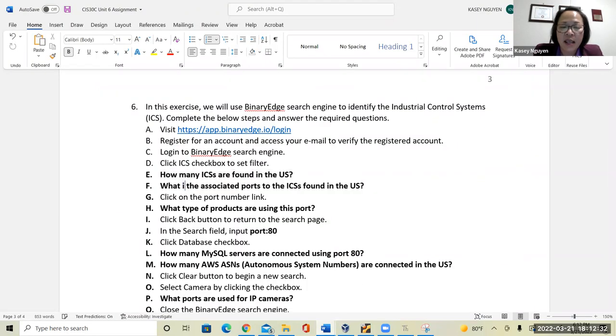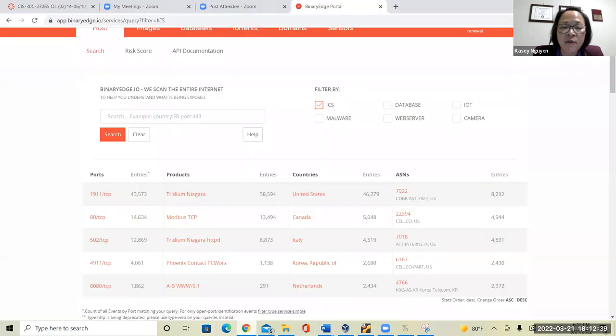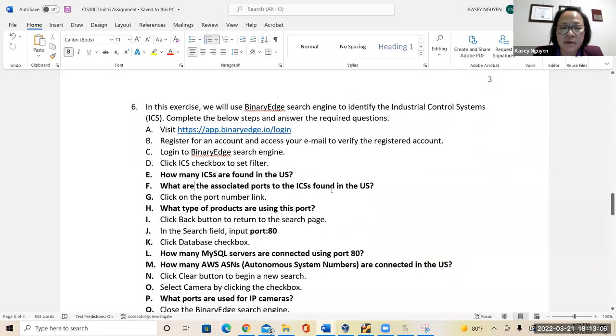So we would answer this question, what are the associated ports in the ICS? So we can say, of course, because it's web-oriented, you would have TCP 80, TCP 1911, TCP 502, and so on, okay? 8080, that's common with web, and 80 is common, and then you have some of the other port values. So put those down for that answer, okay, for this one.